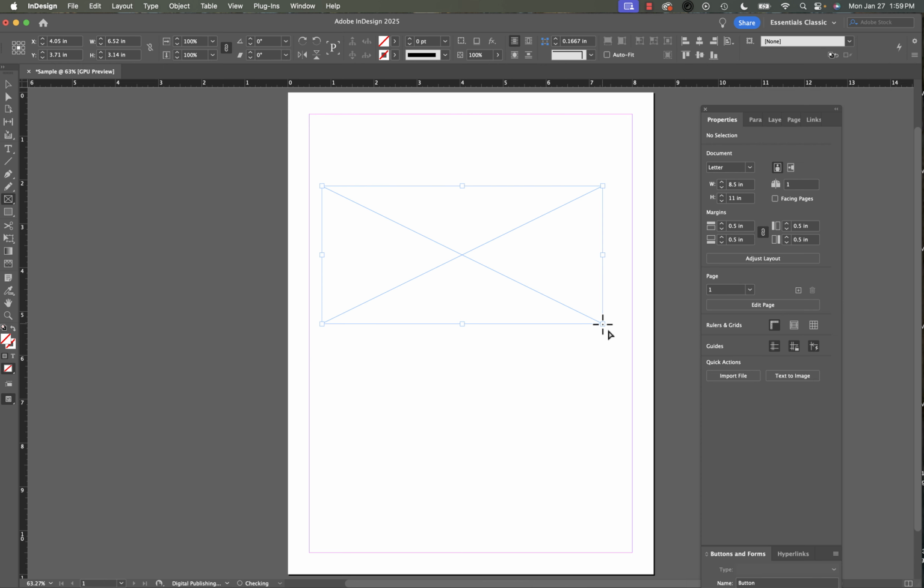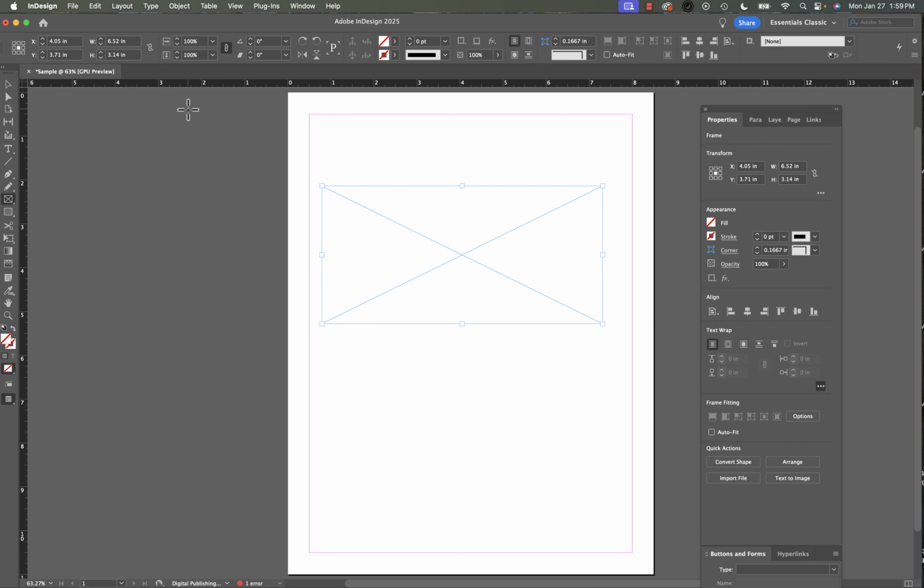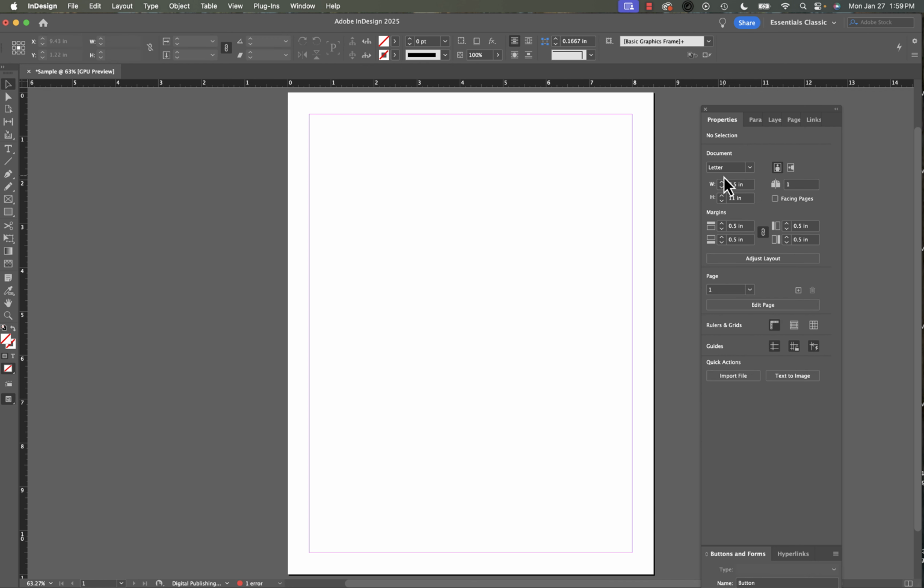Now if I create an object like a box, everything in that control panel is telling me what I can do with it. I can rotate it, I can resize it, stroke it, put a fill on it, center it, align it, all kinds of things like that. So I find that useful.